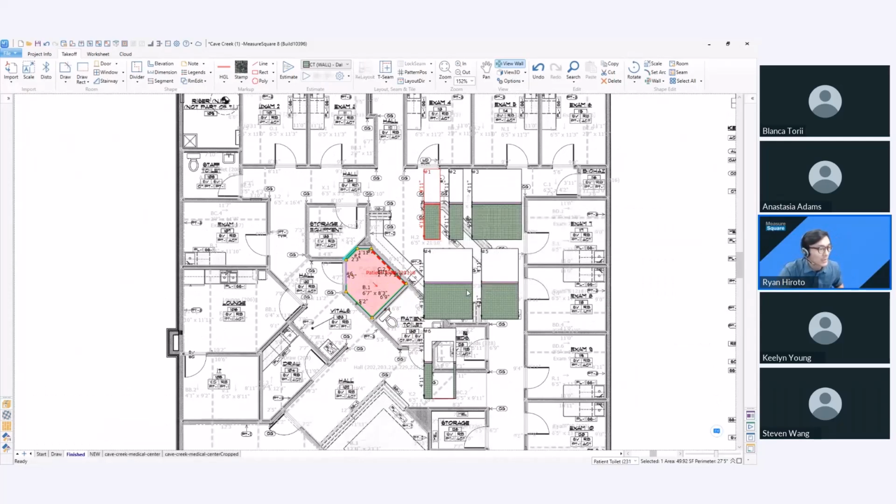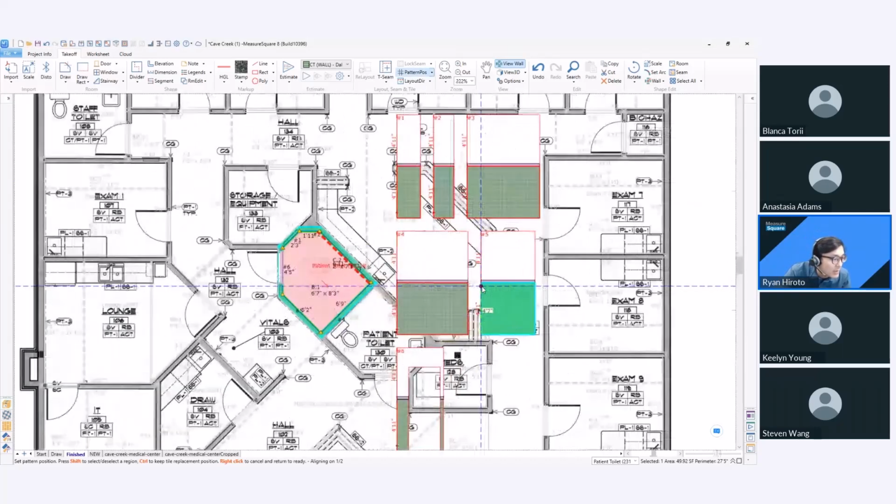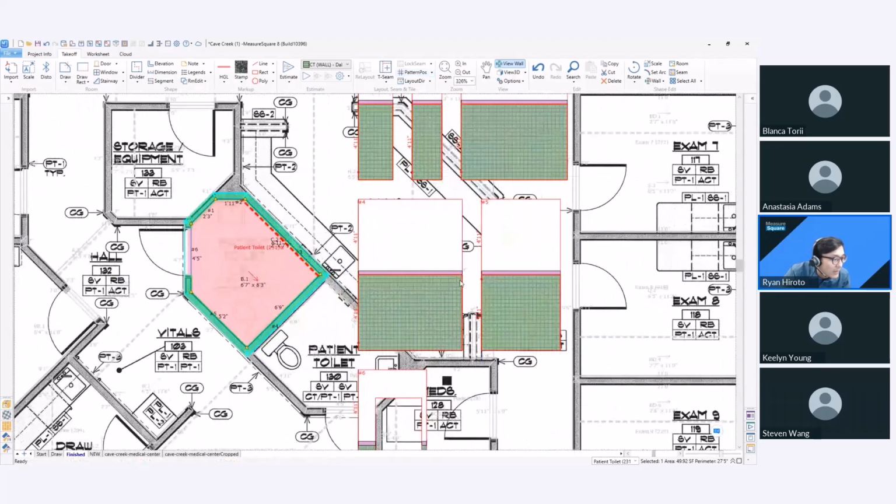I'm wondering if I can do that actually by selecting all the walls. I'm holding the control key and just selecting all these walls here together and then choosing a pattern position. Let's see if this works. I think it just does it for one wall for me. But let me look into that because I don't know if we can do that for all tabs.